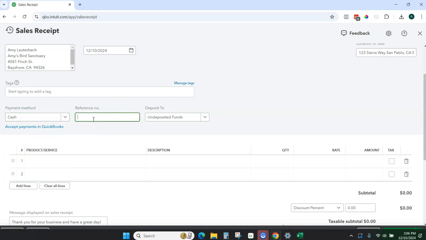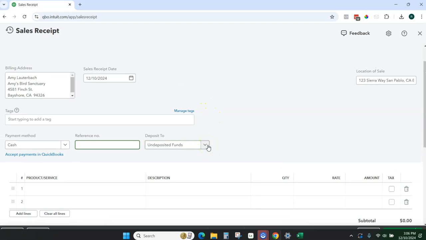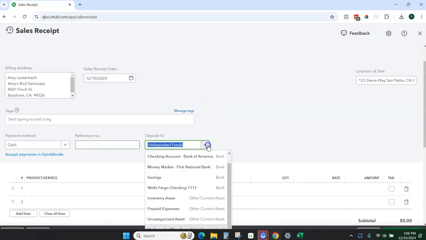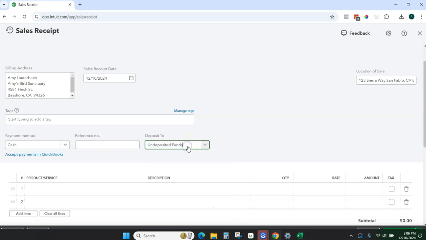I'm going to assume that it was cash, which is why we're using a sales receipt, and that we are going to take that cash to the bank with all the other payments we received that day. So maybe it's checks and other cash payments. So I'm going to post it to undeposited funds.